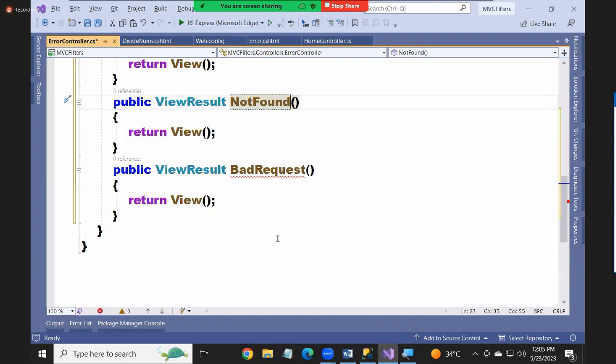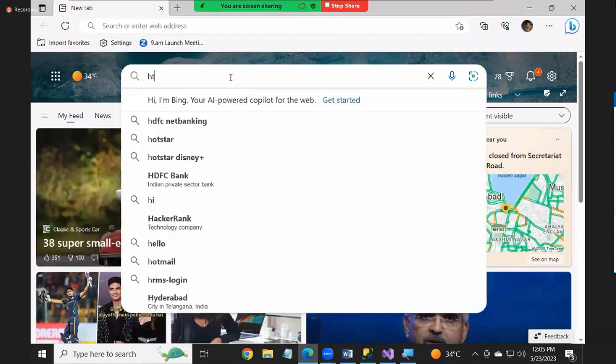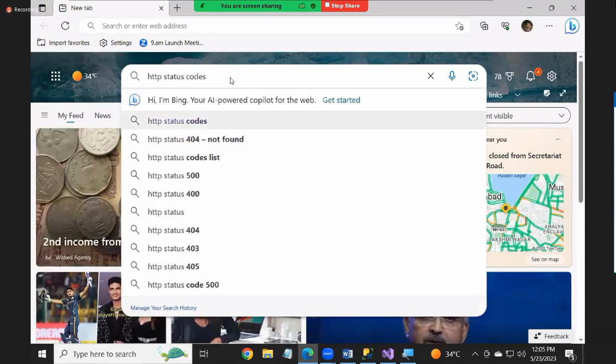So this name should be the same, or anything of your choice. Whatever name you want to give it. If you want to give the name as status code 400, status code 401, status code 402, like that also, you can give your own names. Did you get my point? The names I used are the standard names, in the sense of HTTP status codes.